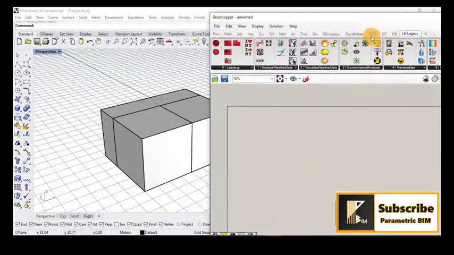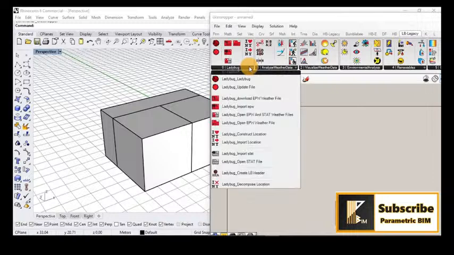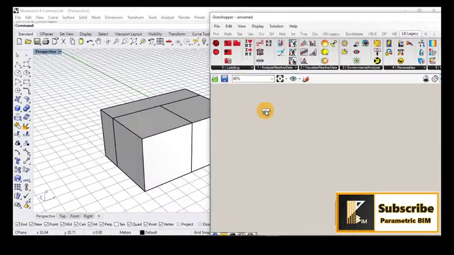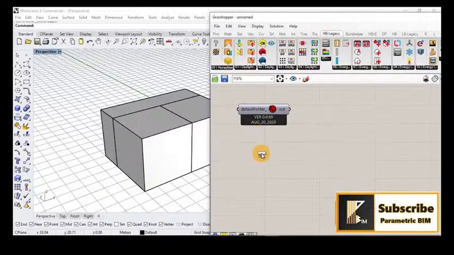First of all, I have to go to Ladybug and bring the Ladybug component and put it in the canvas. Also I have to bring Honeybee and put it here in the canvas.